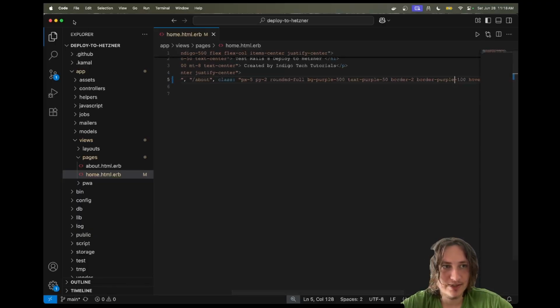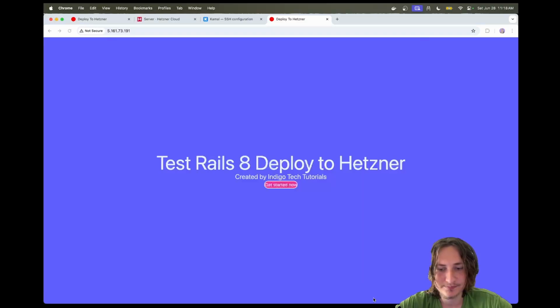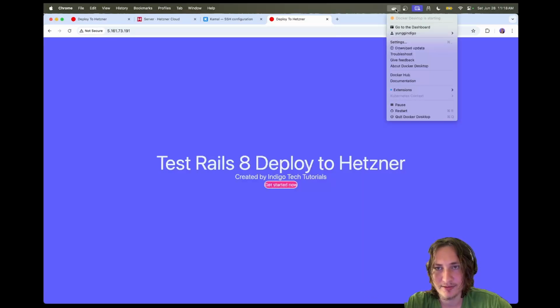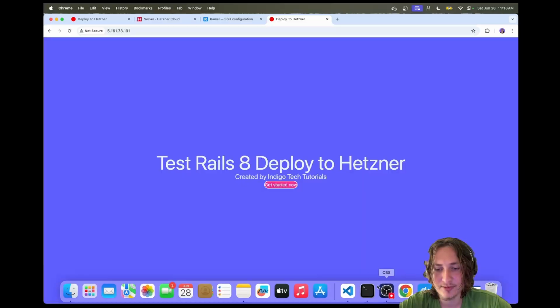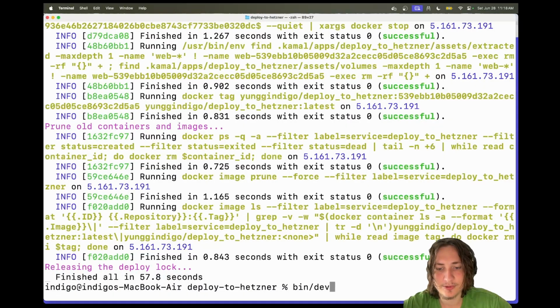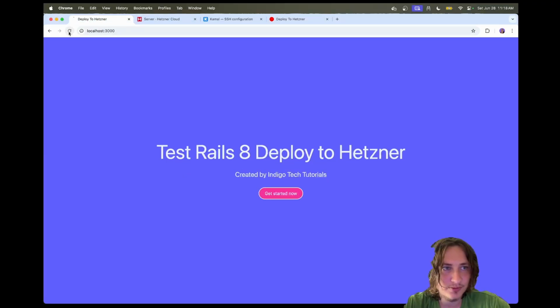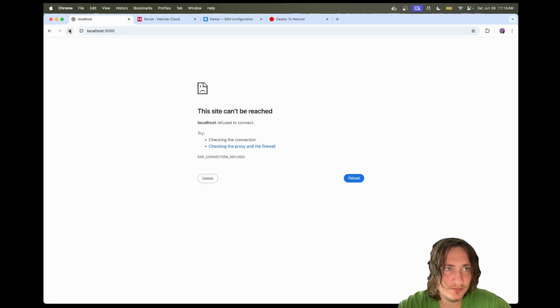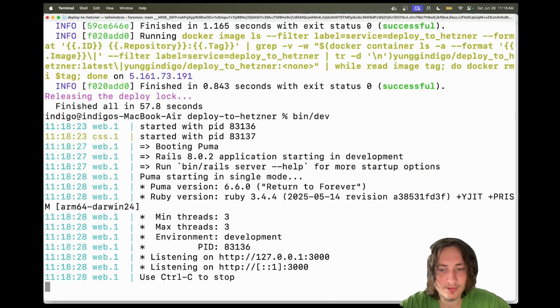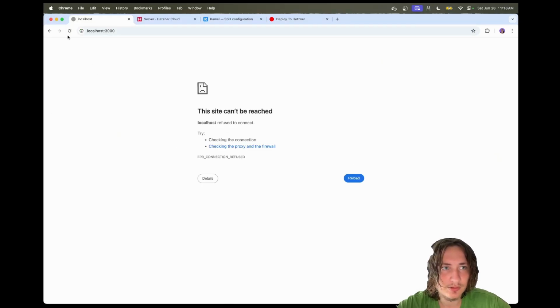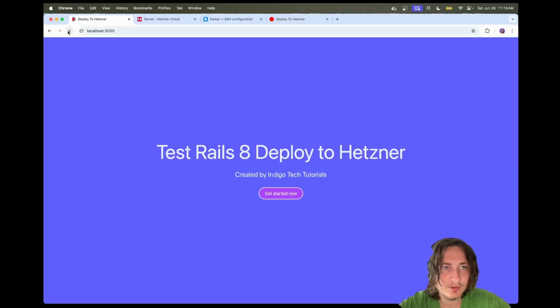There's some lag on my computer right now. I guess it's because Docker is starting. So I'm going to quickly start the app, make sure that our button is purple. So let's restart. Come on. Okay, we have a purple button. As you can see, this is what it looks like locally.